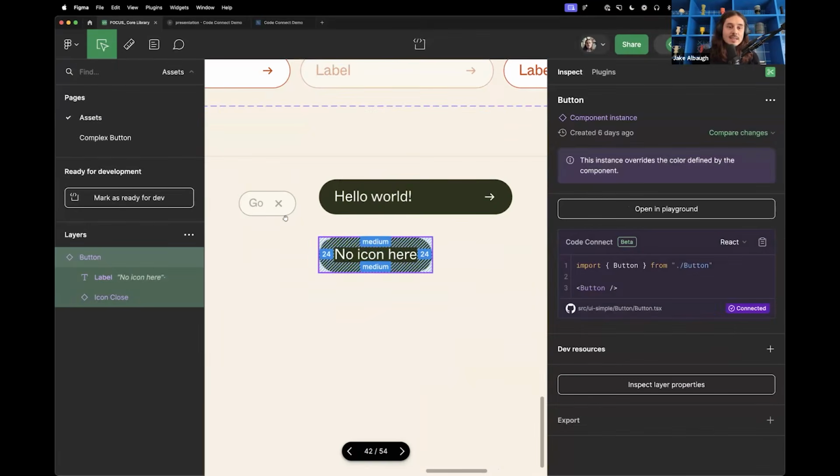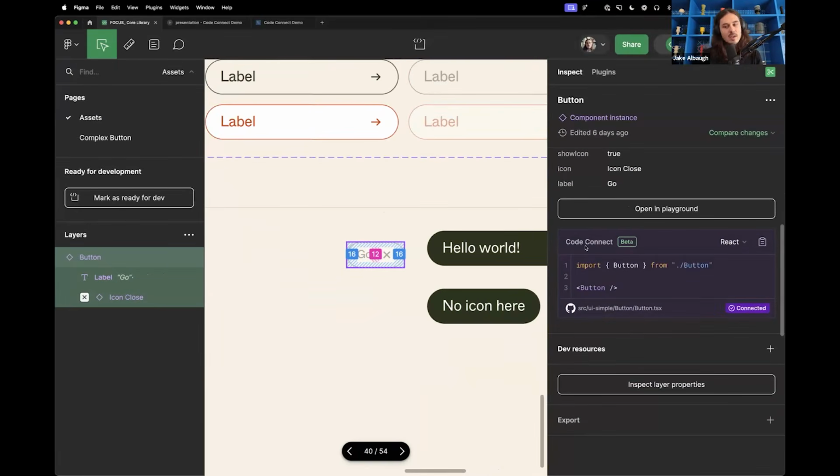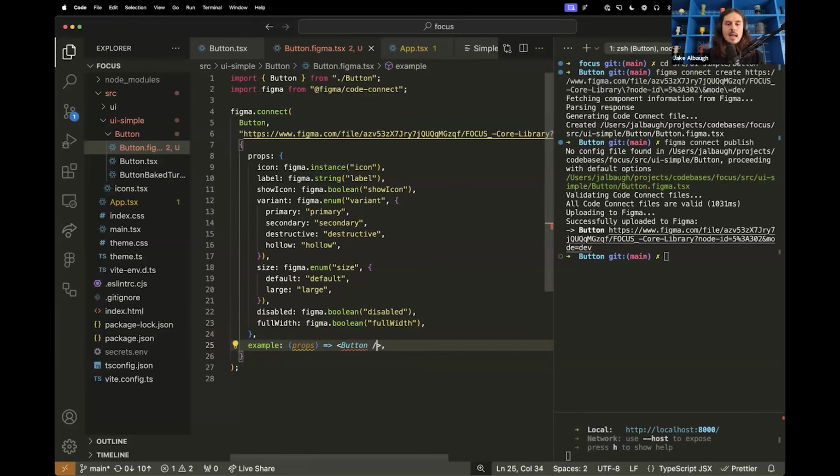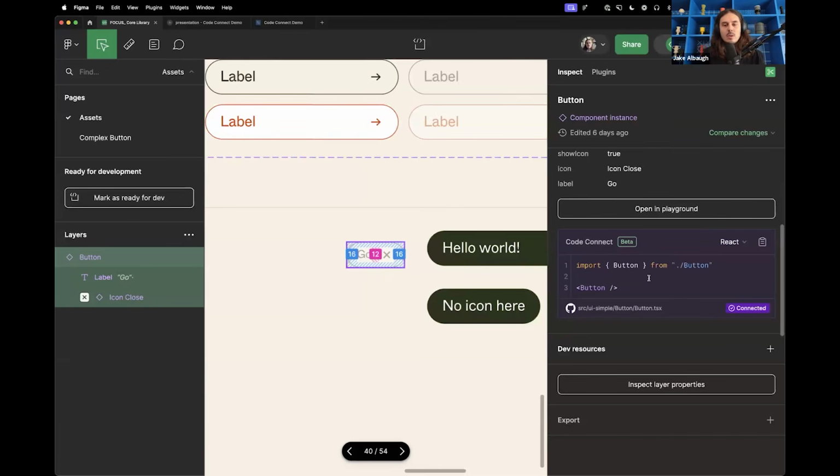And you might be like, well, that seems silly. It's not changing. That's because we haven't done the code part, right? So let's do some of the code part. I'm going to come back here. And instead of this self-closing button instance, we're actually going to close it the proper way. And I'm just going to insert props.label, right? So this is the name of that text property on the Figma component. So when I hit save and we publish again, we are going to see now go, right?